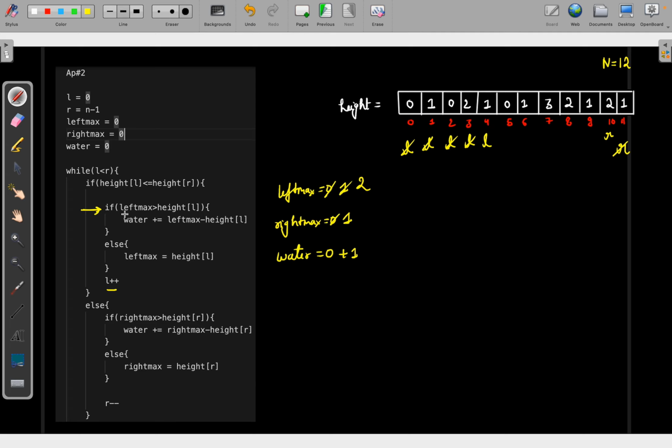Okay. Now Lth and Rth, which is smaller? Again, the Lth building is smaller. So what I will do? I will check, is my left maximum greater than height of L? Left maximum is greater than height of the L. So update the water: left maximum minus height of L. 2 minus 0 will be 2. And I will move it, L plus plus.